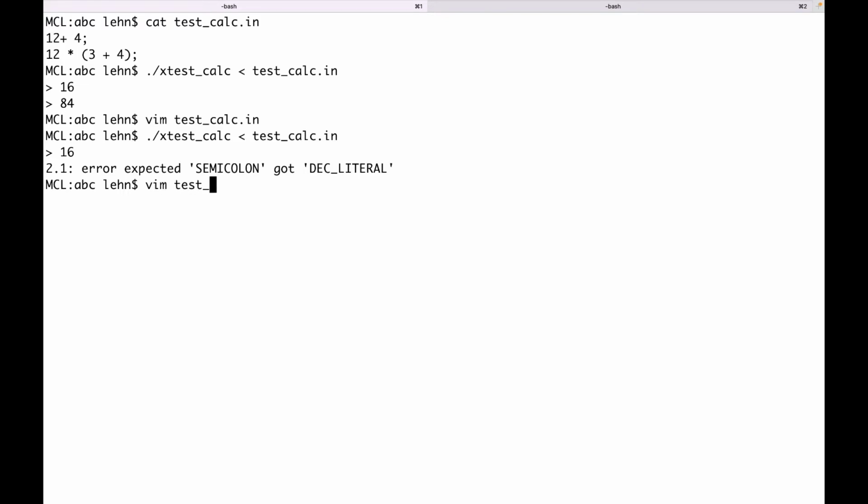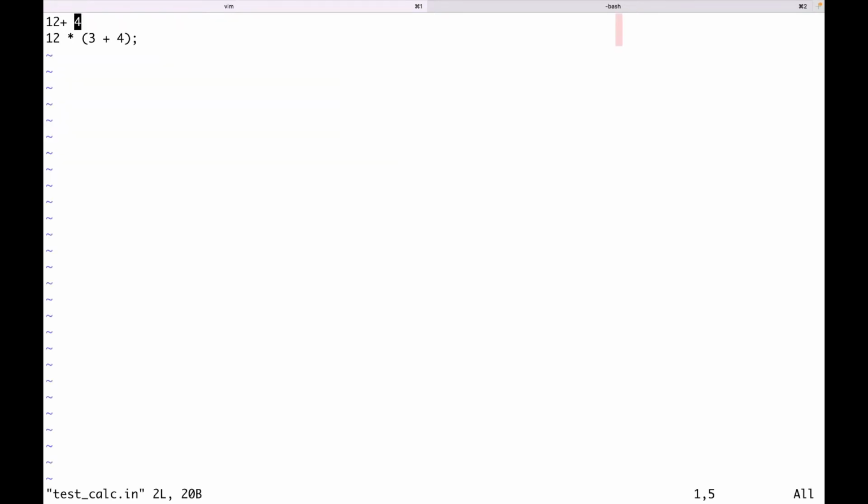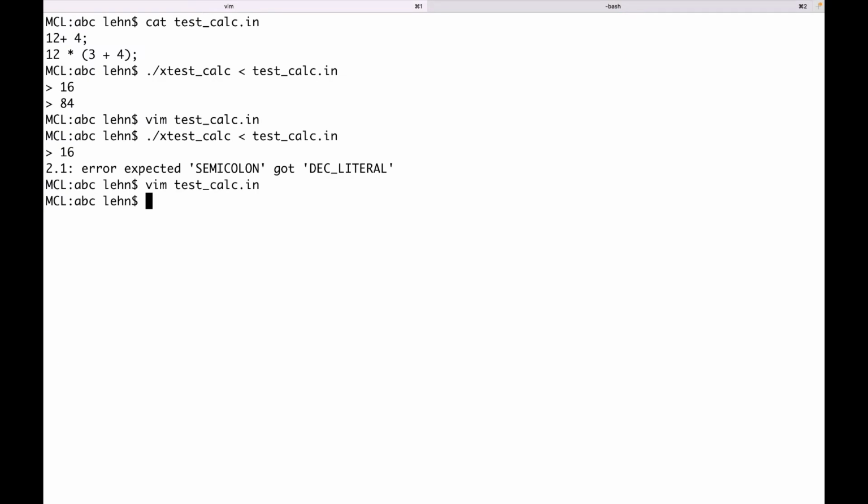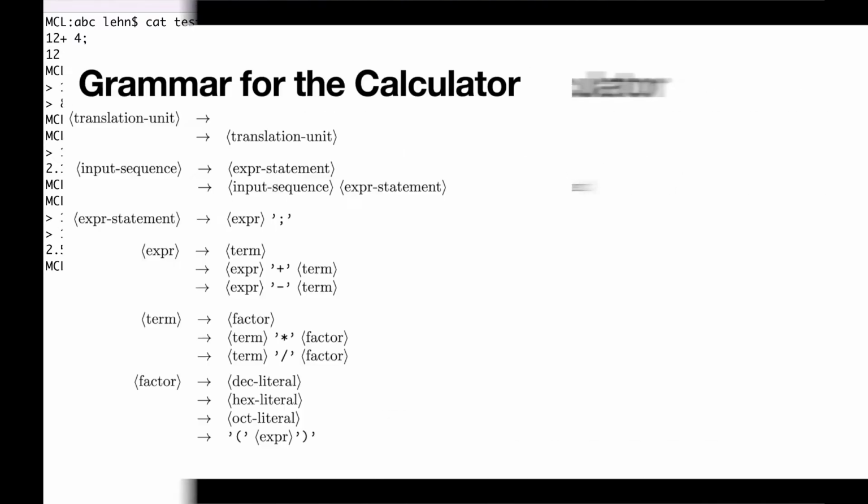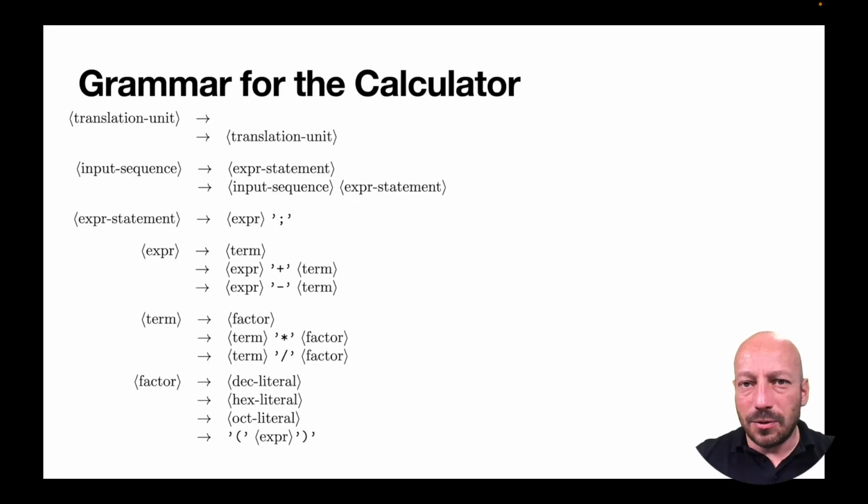Or let's create another error message. Let's fix this here, but let's say we forgot here the asterisk. Then this is not a valid expression. So of course we have to talk about what grammar is implemented in this calculator. This is the grammar supported by the calculator that you just saw, the production rules describing this grammar. And of course the purpose of this video is to show you how you can come up with your own implementation of such a calculator.